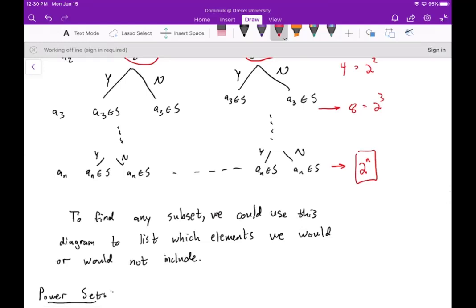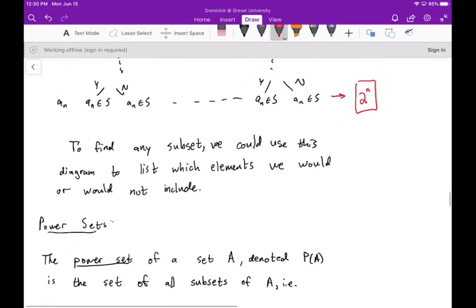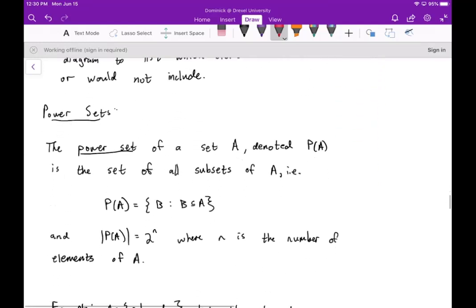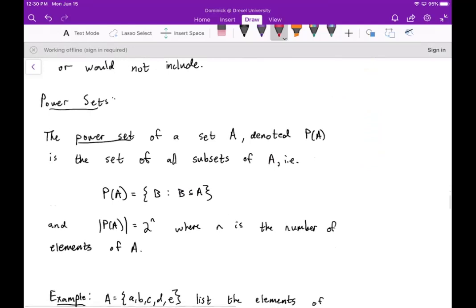Okay, so now that we've talked about subsets and all possible subsets, we can now define the power set. The power set of a set A, which we'll denote P(A), is the set of all subsets of A. And of course, we could list this as: the power set of A is the set of all sets B such that B is a subset of A.